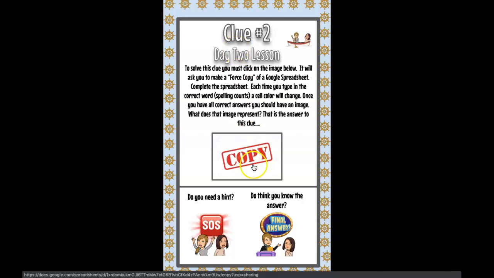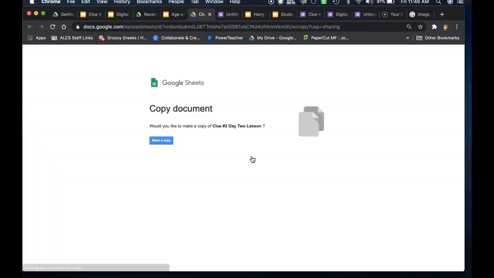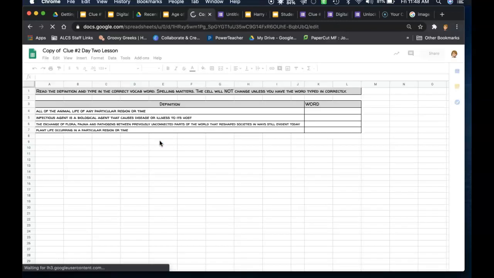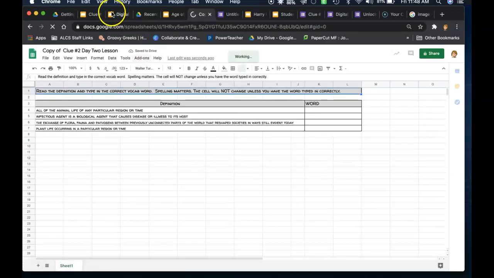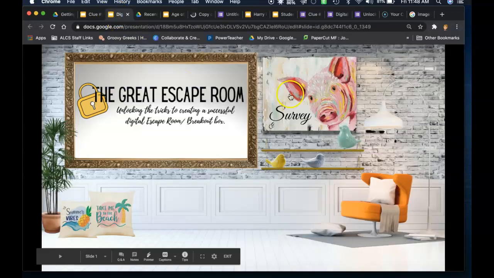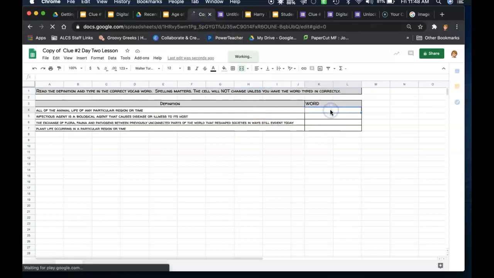But this was the day 2 clue for the breakout box, and they were instructed to click this, which forced the kids to make a copy, and it took them to a Google Sheet. I really like using conditional formatting, and the video here will show you how to do it if you want to learn. It's kind of a fun way to do clues differently.